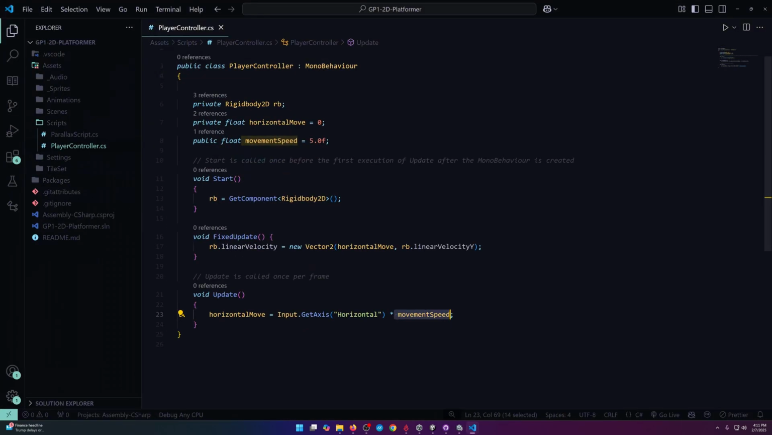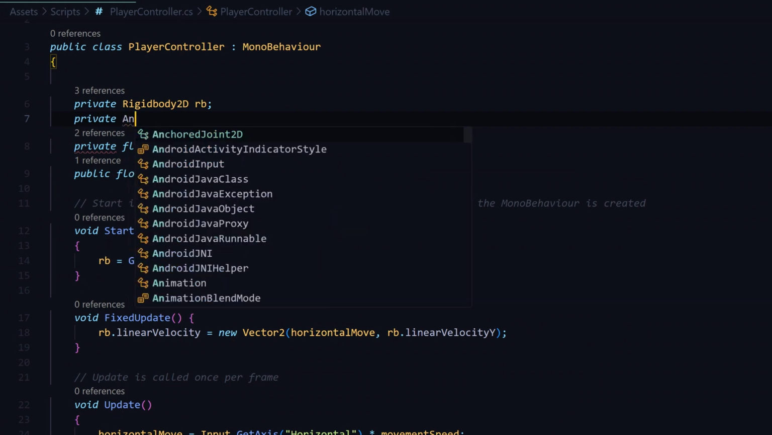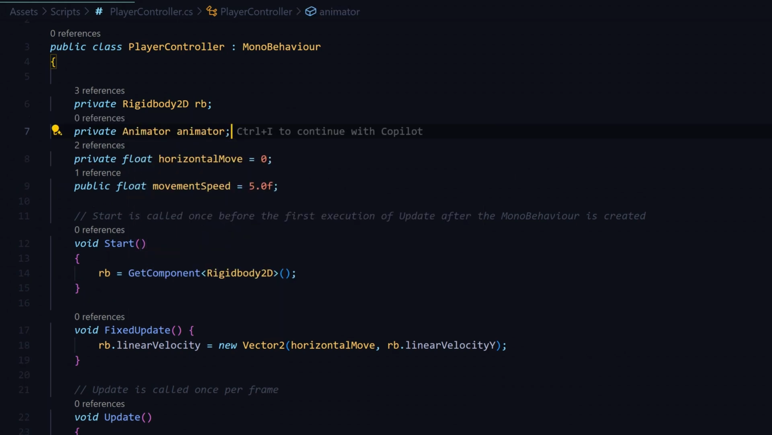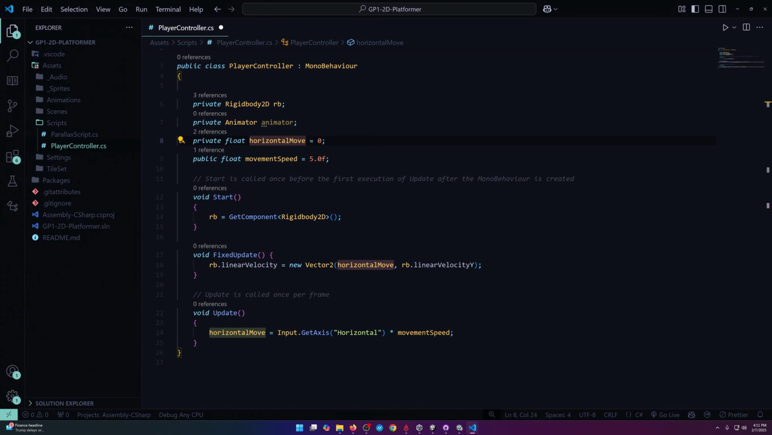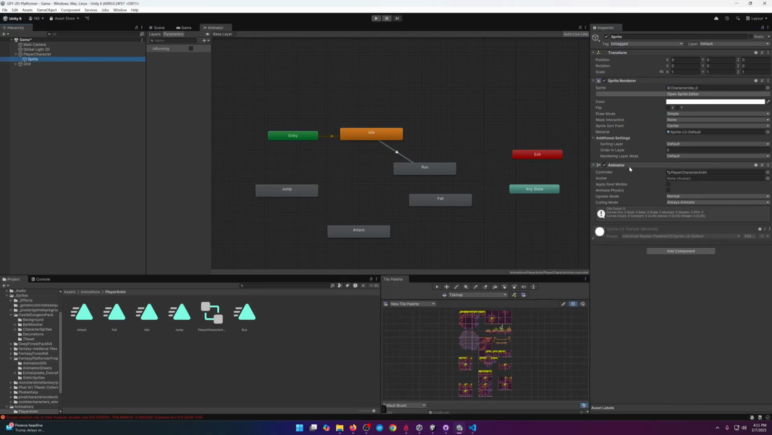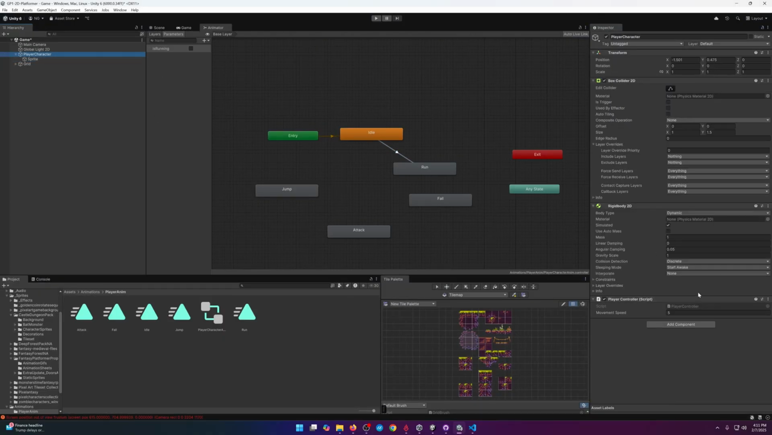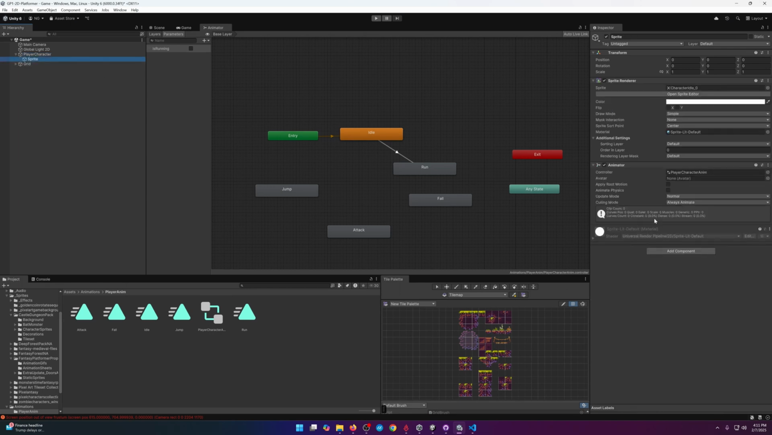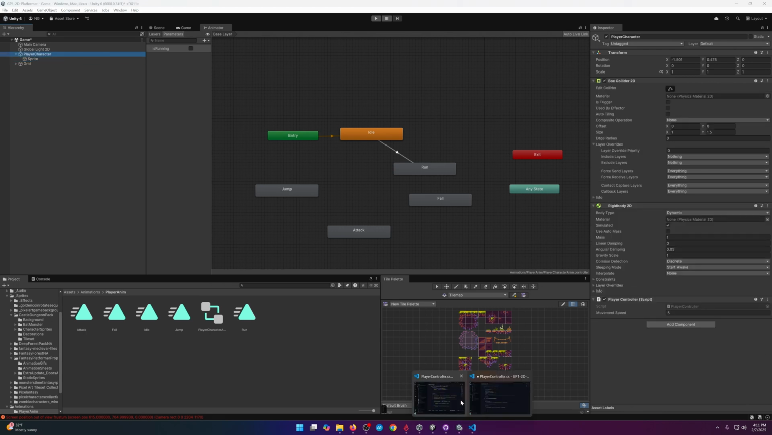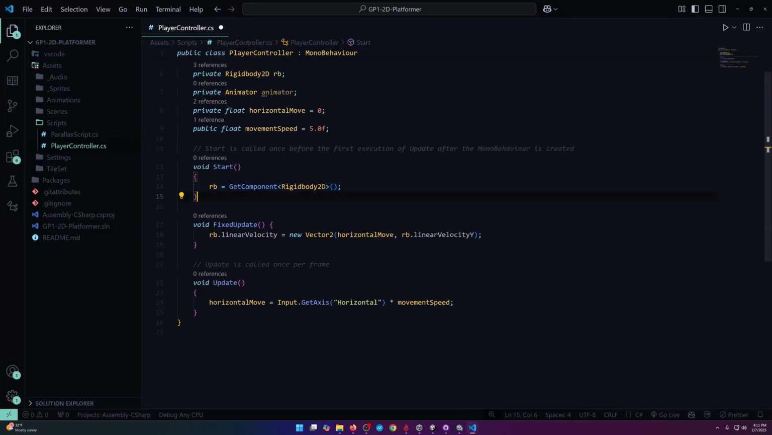Well, I'm going to go into my script, and I need to make a reference to my animator. So I'll do private Animator, then animator with lowercase. I want to be able to modify that animator. I can't do get component because the animator is not on the same object. The player controller object has the script, but the sprite child object has the animator. I can connect it through a get component, but it's more complicated, so we'll skip that for now.